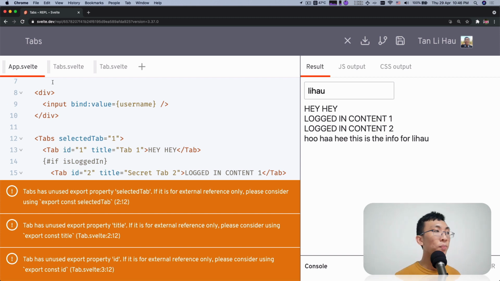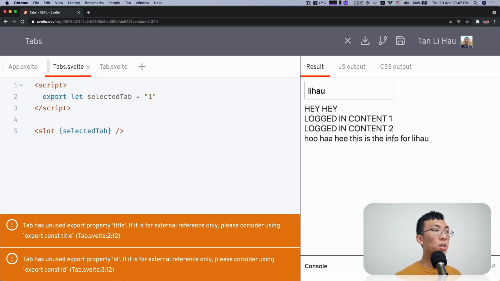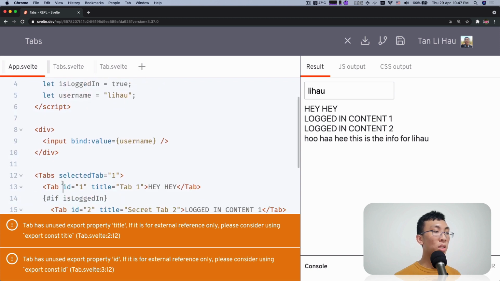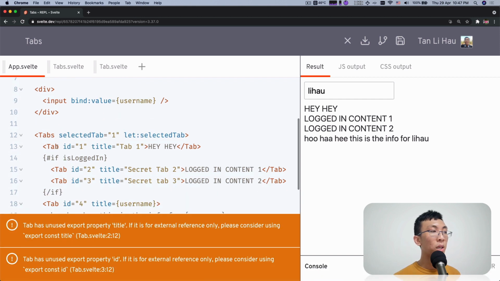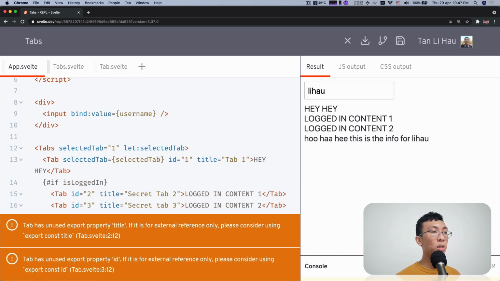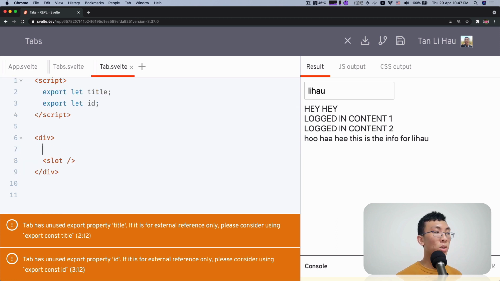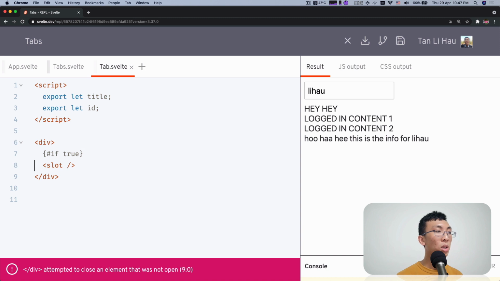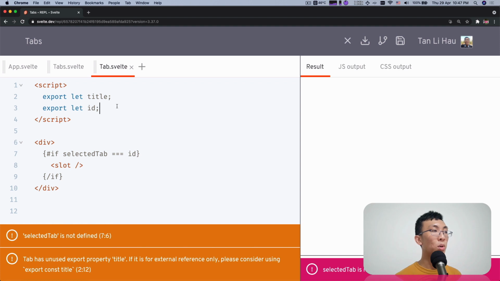So there are a few ways to do this. First, you could pass it through slots, right? You can say selector tab is this, and you can come over here and use let binding, right? Let selector tab, and then for each of the tabs, you pass in selector tab and decide whether you should be showing your slots, right? Based on a certain condition, whether your selector tab is equal to ID and should show or not, right?